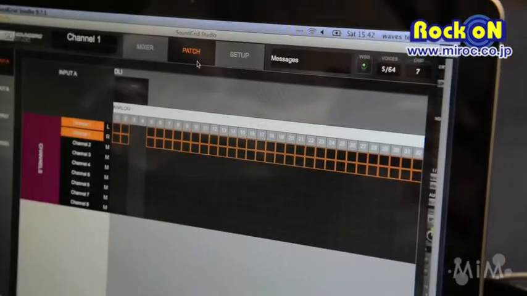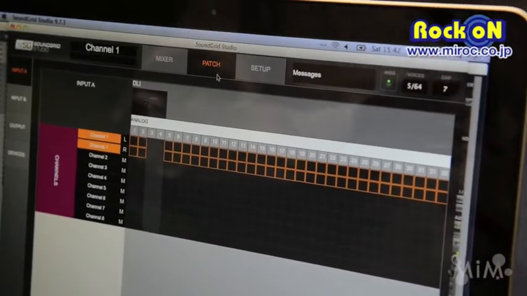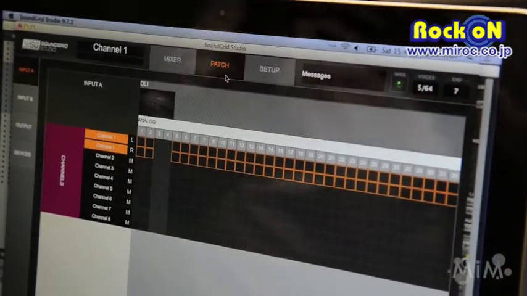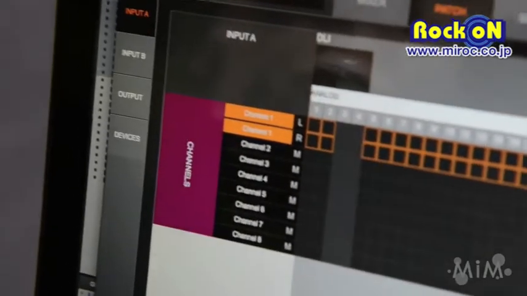The patch tab gives me a cross-point router for my entire network. So we have the ability to take audio maybe coming in from a 192 on an HD rig and share it between multiple HD systems across our network.